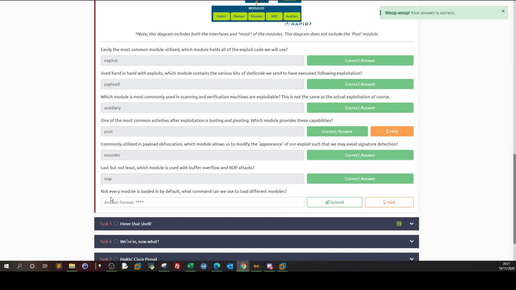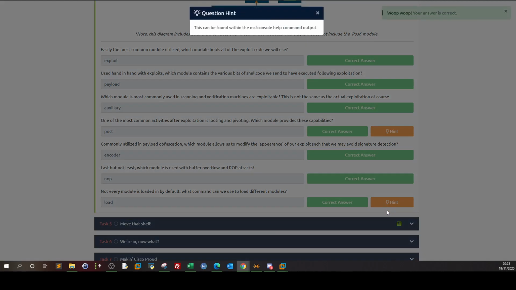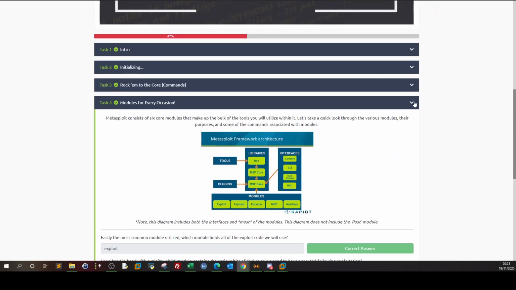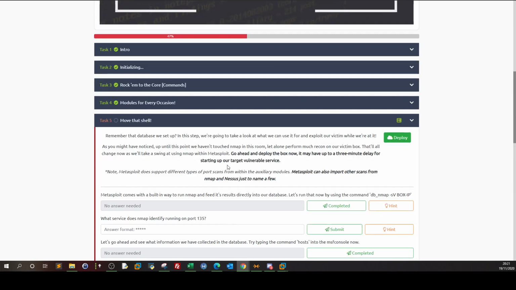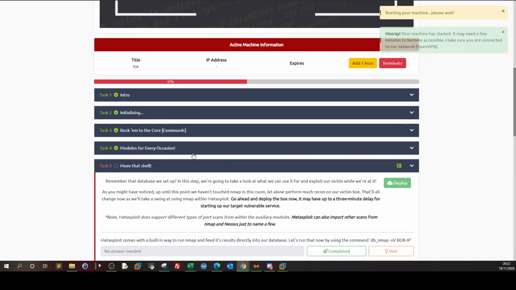Last, not every module is loaded in by default. What command can we use to load different modules? It is load, self-explanatory. If you want, you can hit the hint and see the explanation. This can be found with the msfconsole help command. Okay, now the last three tasks are practical. We're going to deploy a vulnerable machine and apply what we have learned.